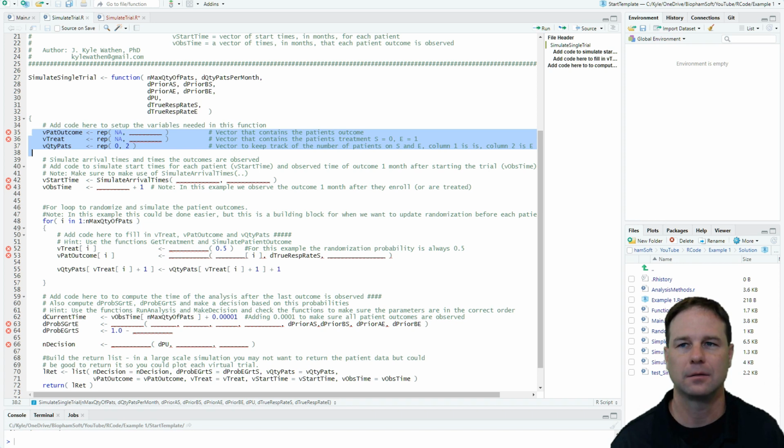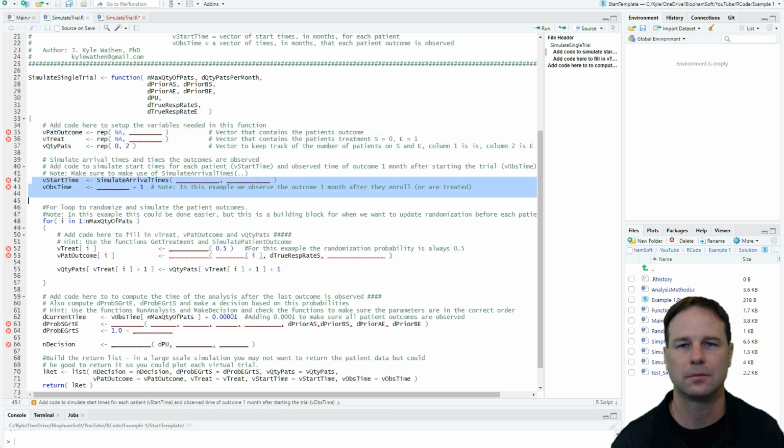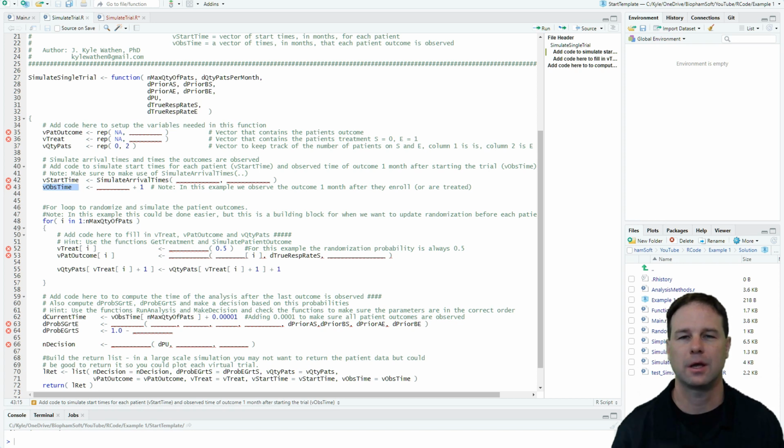In the next set of code shown here, we are going to simulate the arrival times for each of the patients, and then the next step, the observed time, is actually the time that the outcomes were observed. In order to calculate when the outcomes would actually be observed, for simplicity, we're simply going to add 1 to the time that the patient was enrolled.